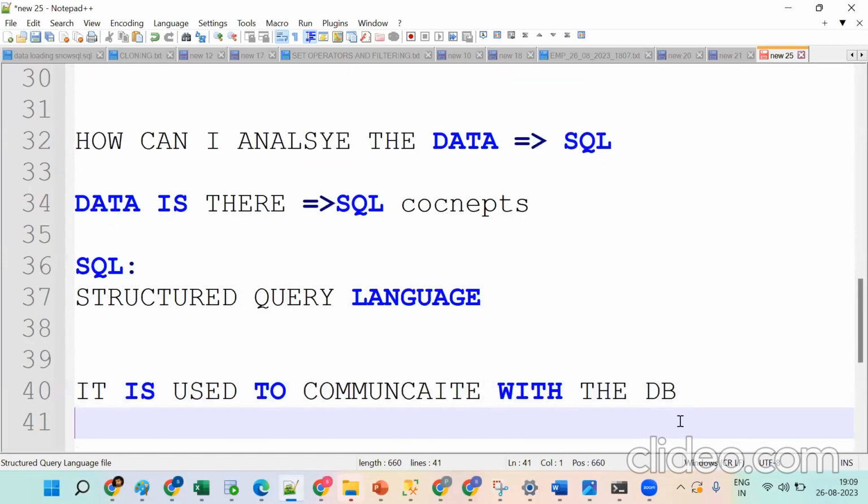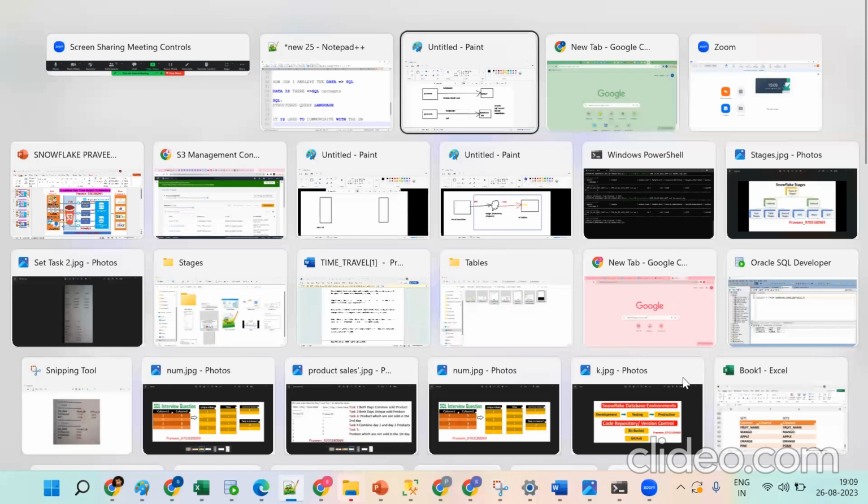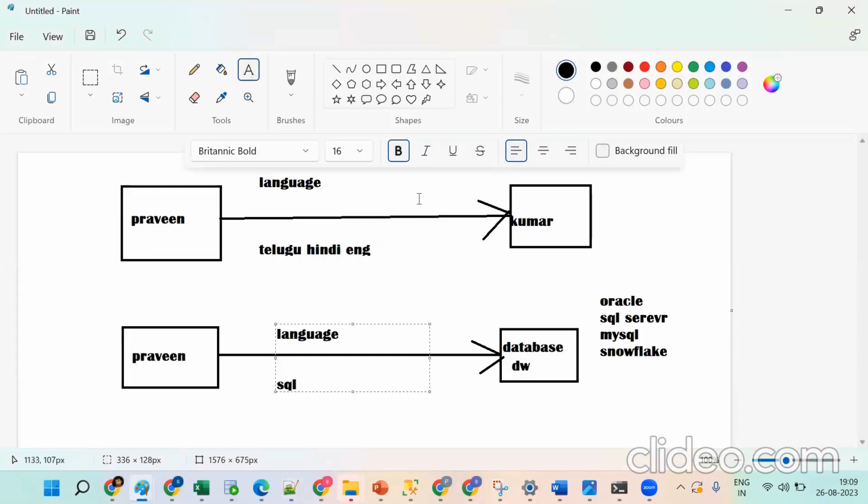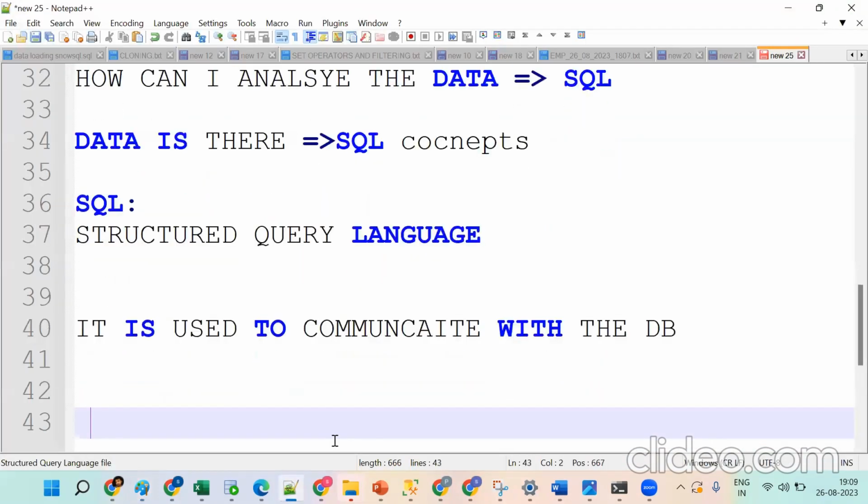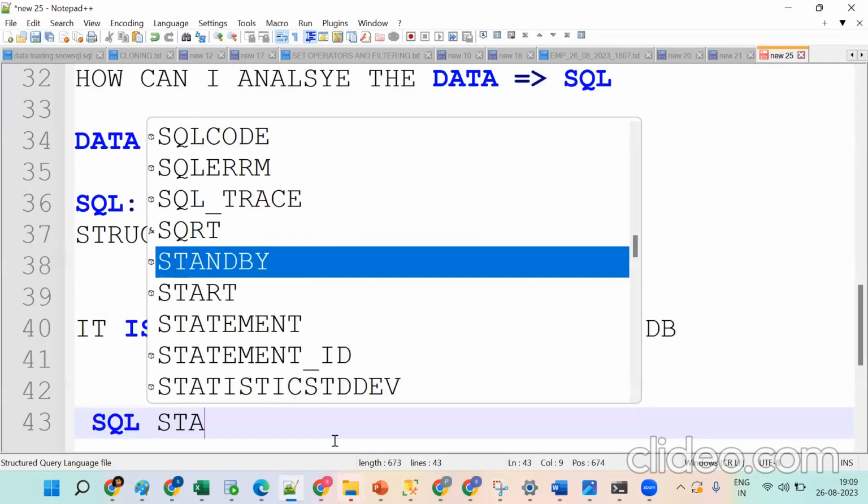Why do you want to communicate with the database? What is the reason? To extract some data, to insert some data, to get something. There will be some purpose. Suppose I want to borrow something, in a similar fashion. You want to communicate with the database to do some operation. For that we should go for SQL statements.